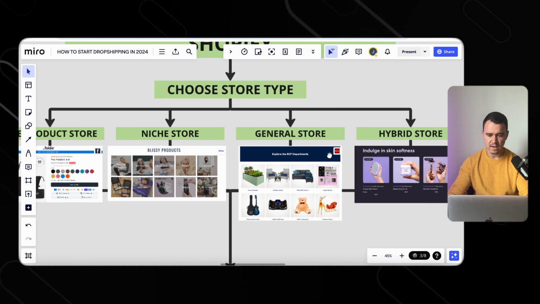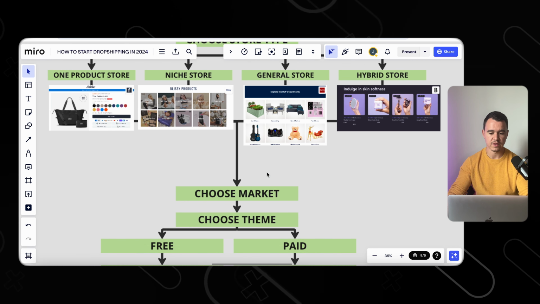So after you've picked your store type, we need to choose the market you're going to run in. For me especially, I'm running in the European markets, so I choose the Netherlands, Germany, Belgium, Switzerland. I can choose these kinds of markets that are very strong.